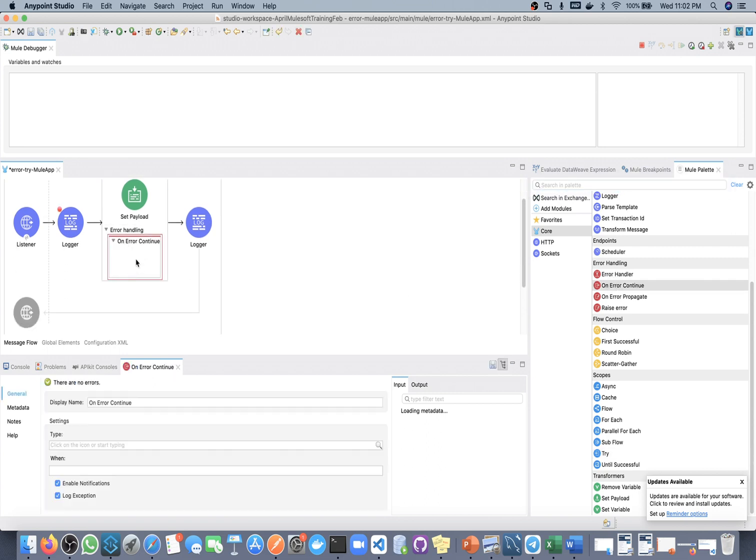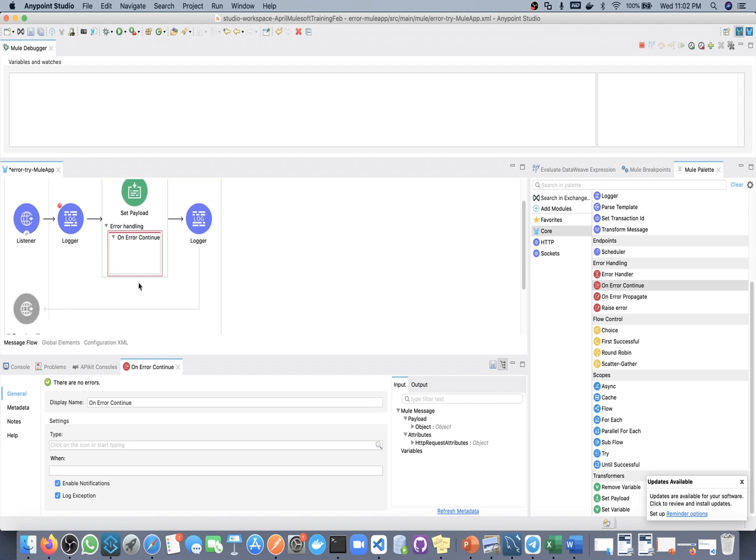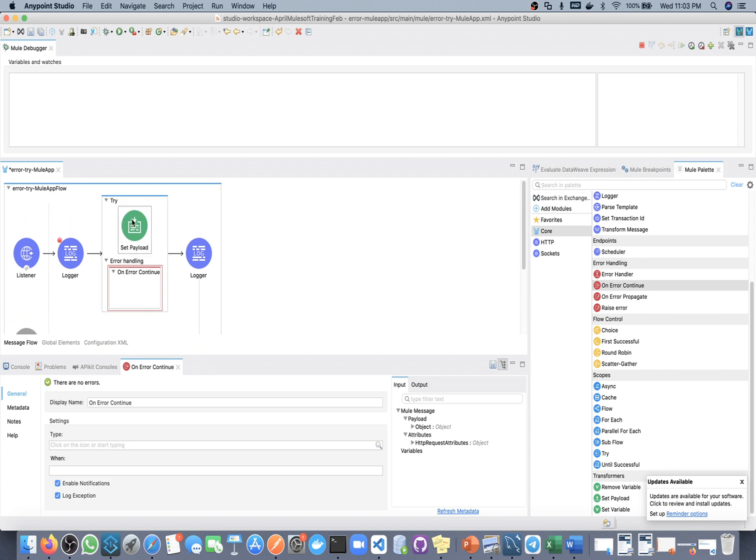If you want, you can do some processing here, but if you don't want, you don't put any processing. Now what will happen, even if there will be error here, error will occur, it will go to this on error continue. Now this on error continue will send success. As I told, it will catch error and it will send success. So overall this try block will be success. So in this flow, even if this activity is failing, the try block is success. So what it will do, it will call this next logger. So let's see.